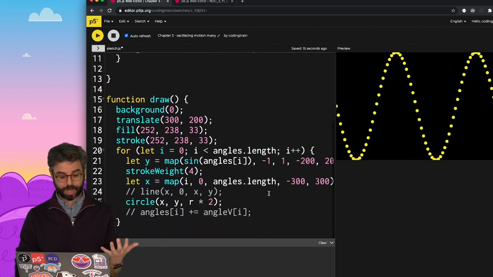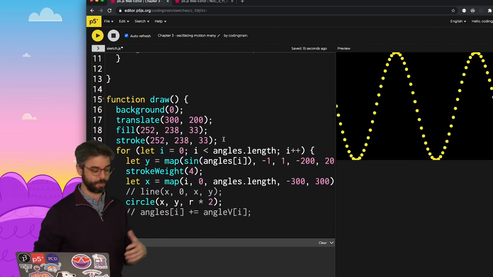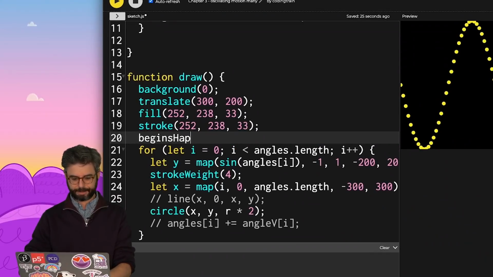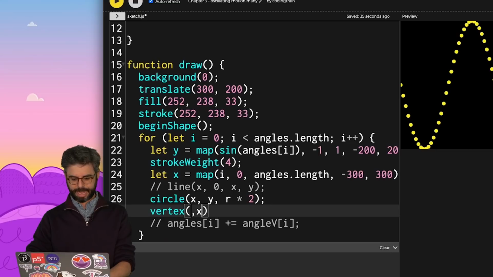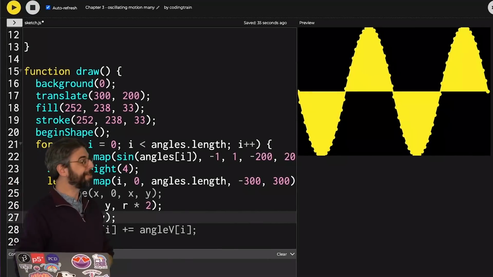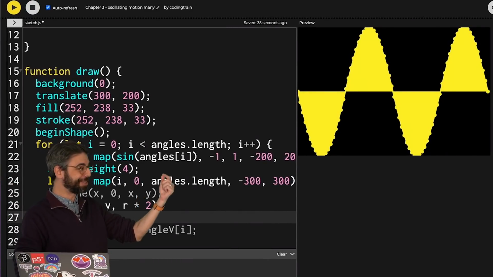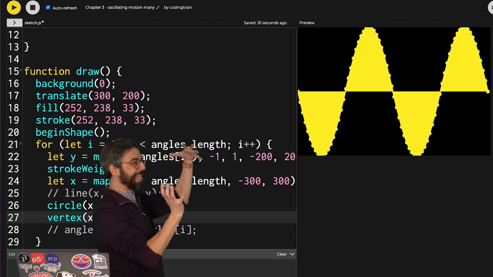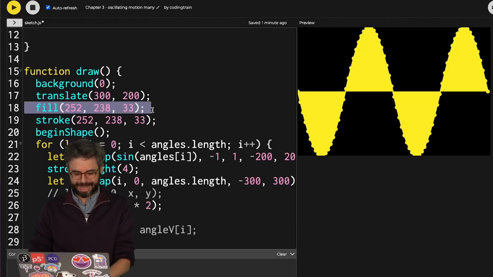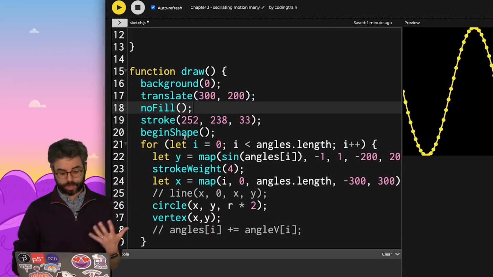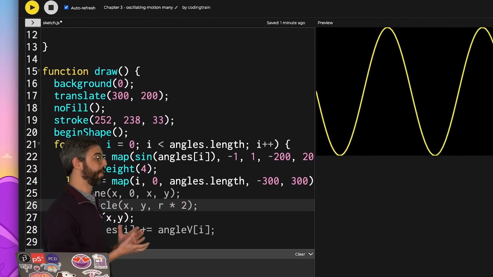So here's where I could come down here and change the way I'm rendering it. And I could say beginShape, endShape, and vertex at x, comma, y. Oh, interestingly enough, it's got a fill to it, so it's actually trying to make it a shape where it fills things in. I'm going to just take that out for right now. I could also comment out the circle, and there we go.